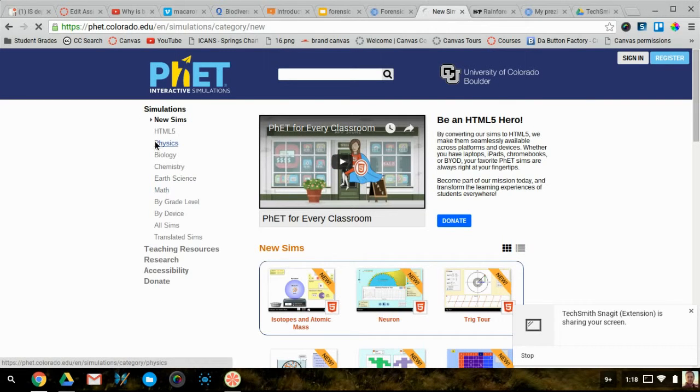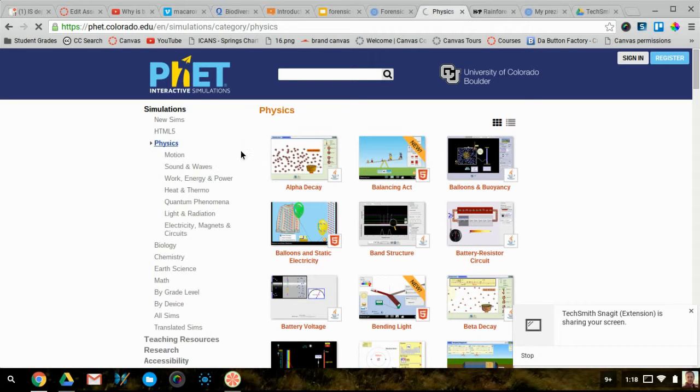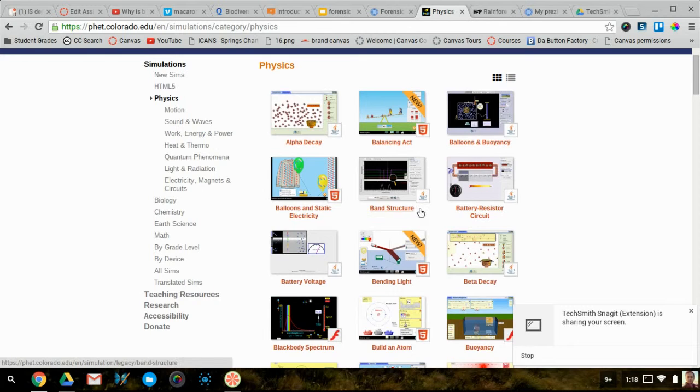Okay, so let's say I want to do a physics interactive activity, a simulation. I want to look for just the ones that have the 5, the HTML5 symbol. If you pick one of the other ones that has the Java symbol, which is the little coffee cup, those are not compatible with Chromebooks, okay? So we don't want to use those. Those will not work for students. We just want to pick the activities with the 5.